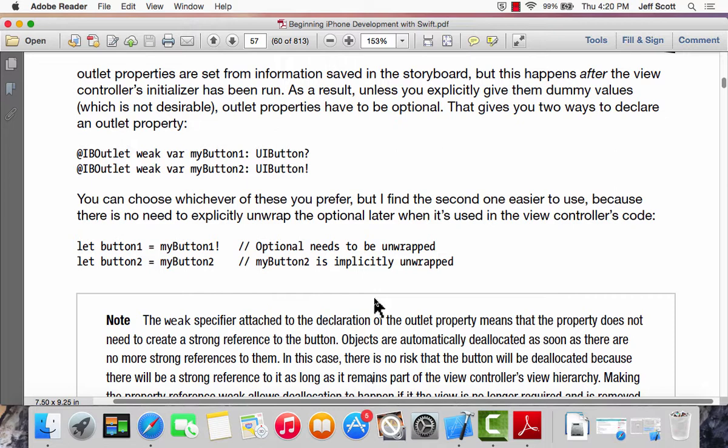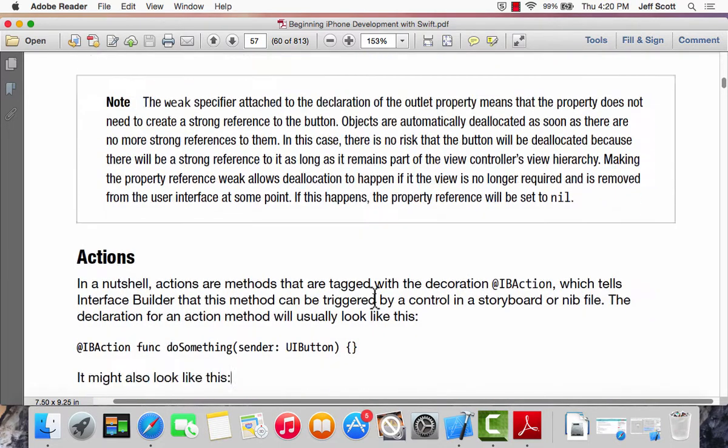It says this gives you two ways of doing it. You can choose between which of these you prefer, but I prefer the second one because it's easier to use because there's no need to explicitly unwrap it later. And notice what it says: optional, needs to be unwrapped, is implicitly unwrapped. Bottom line is this. If you start working on a program and you're getting weird errors, you might have to go back. If you notice that you've got variables that have not been initialized, try putting an exclamation point at the end. I'm not saying that's always going to fix every problem that you have, but it'll probably get you started.